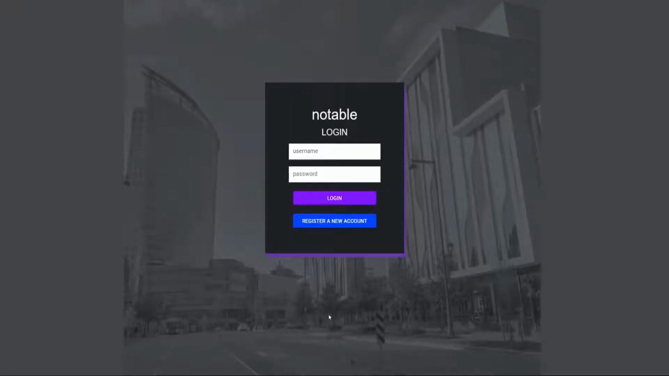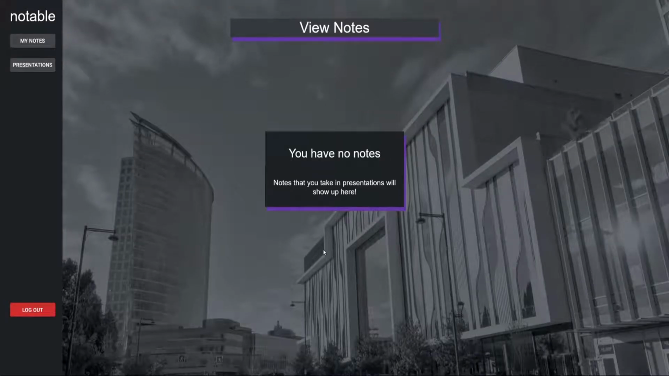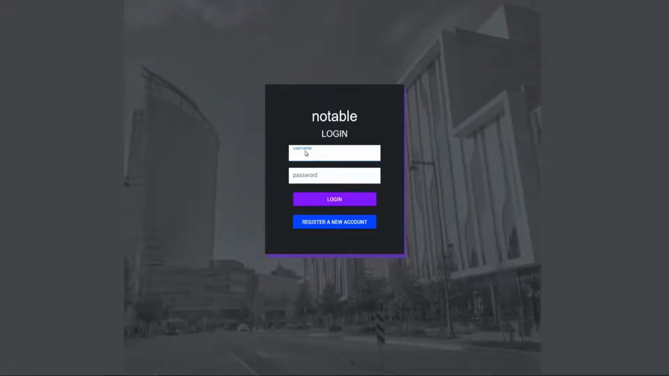It then redirects you back to the login page, just to make sure that you know your username and password. And there you go. You've created an account, it's saved in the database. You can log out, log back in again. And there you go.